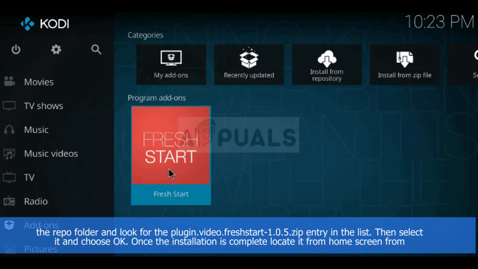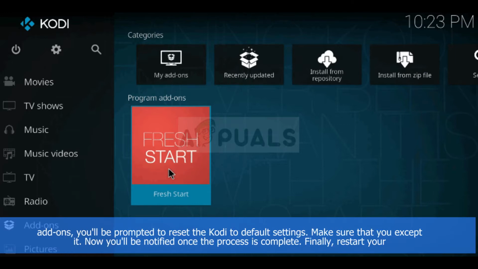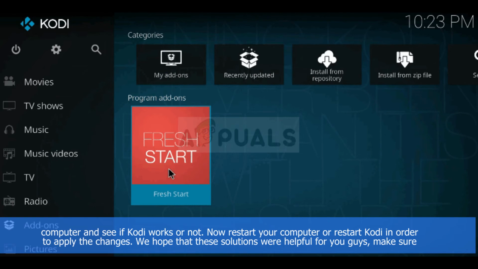Once the installation is complete, locate it from the home screen under Add-ons. Now you will be prompted to reset Kodi to default settings. Make sure that you accept it. Now you will be notified once the process is complete. Finally, restart your computer and see if Kodi works or not. Now restart your computer or restart Kodi in order to apply the changes.